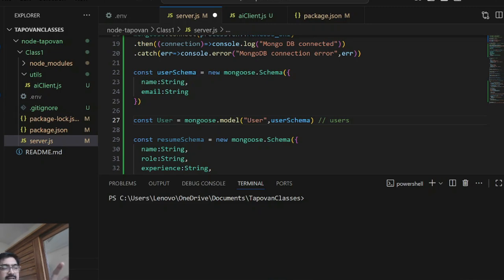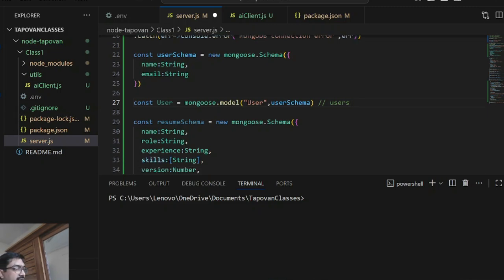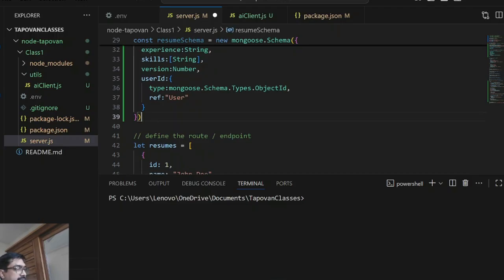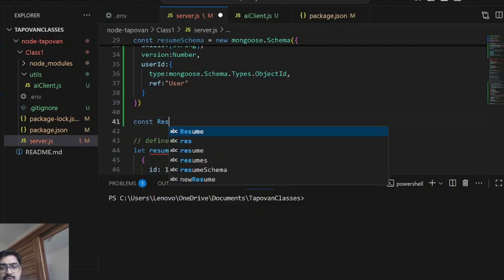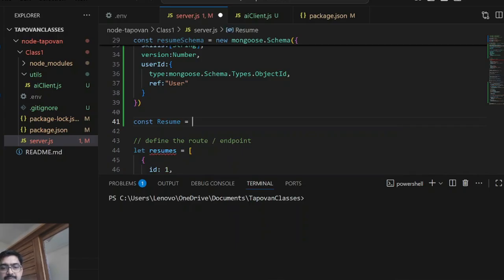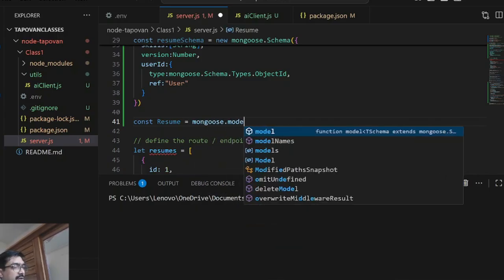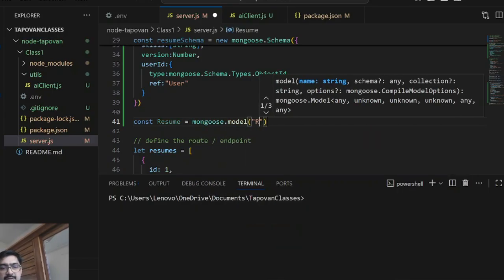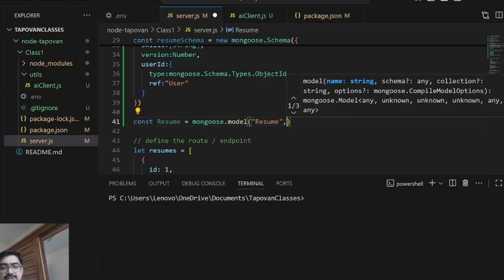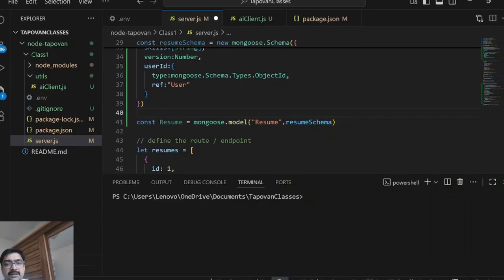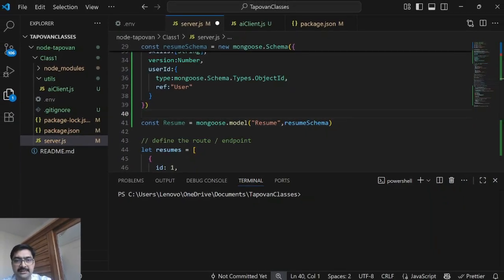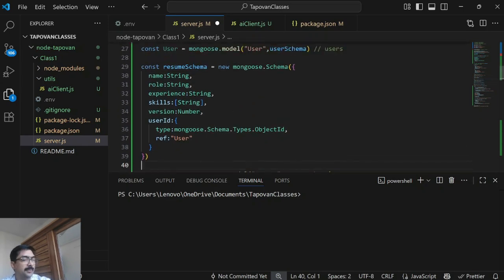Okay, let's define the model for resumes also very quickly. We'll say const resume. Mongoose, please create a resume model using the resume schema. All right, so same structure, same pattern here. We'll take the blueprint of resume and breathe life into it.